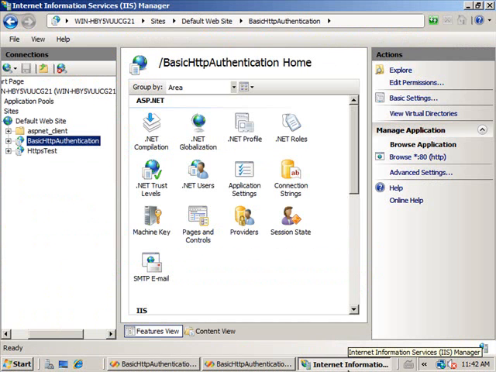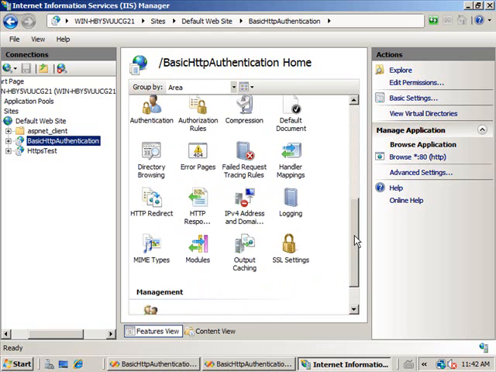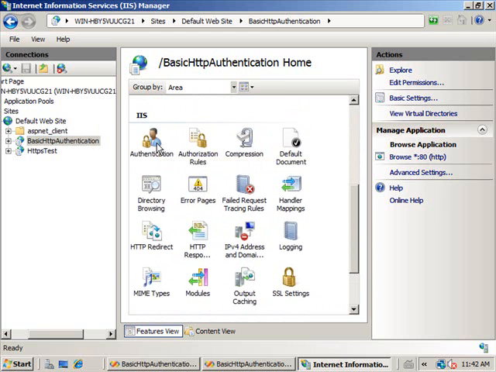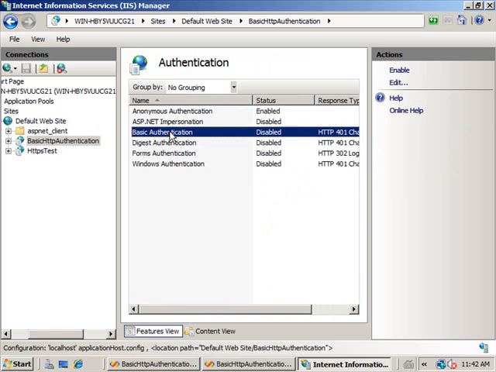I'm now going to go into IIS and change the authentication for this application. I've got this set up in IIS, so if I go into the authentication section here, I can enable basic authentication for this website. So I click on enable. That is now enabled, and we should have basic authentication up and running there.